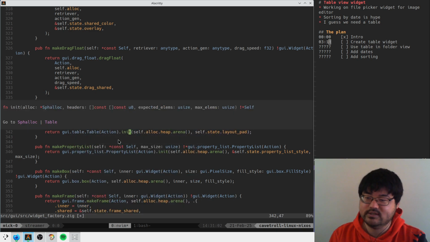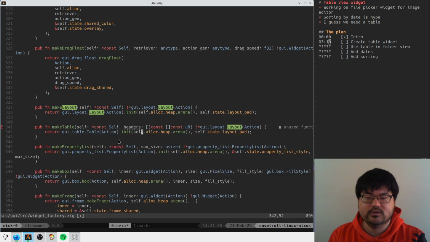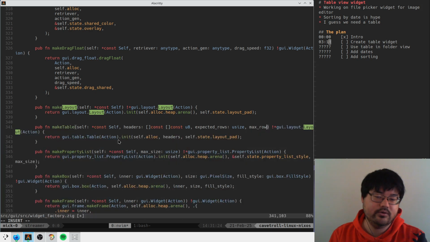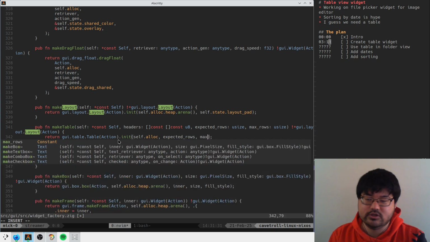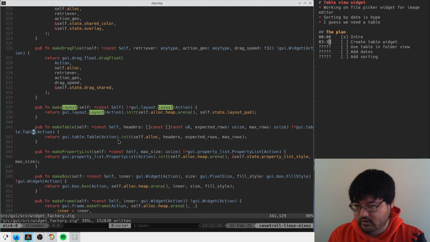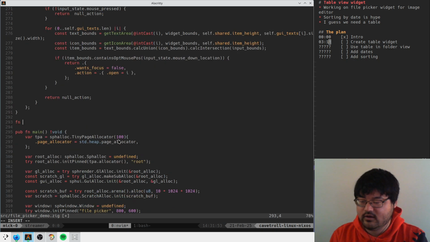So we initialize this thing with some headers. Okay, so we initialize this. We have headers and we have the allocator, and expected rows and max rows. In which case, why do we even have this as part of the factory? I don't know, but shut up. Okay, so this returns a... Oh, did I forget headers? I did. Okay. So this returns a table. And then in our file picker demo now, let's just do something where we say make table.